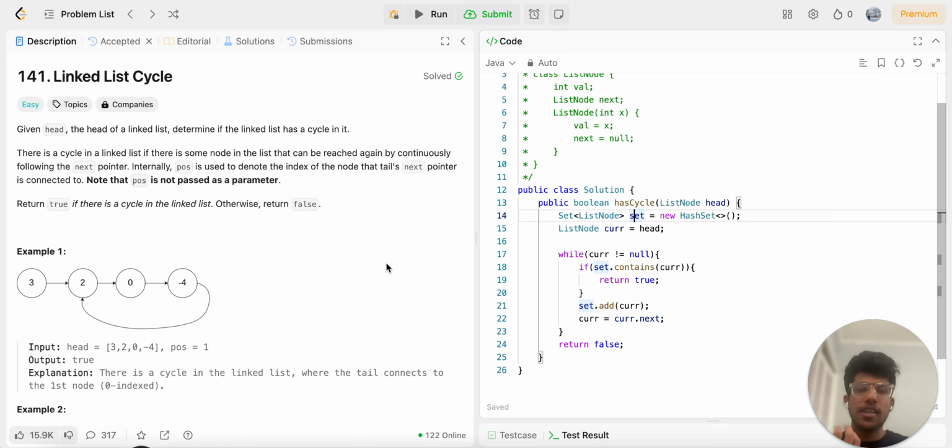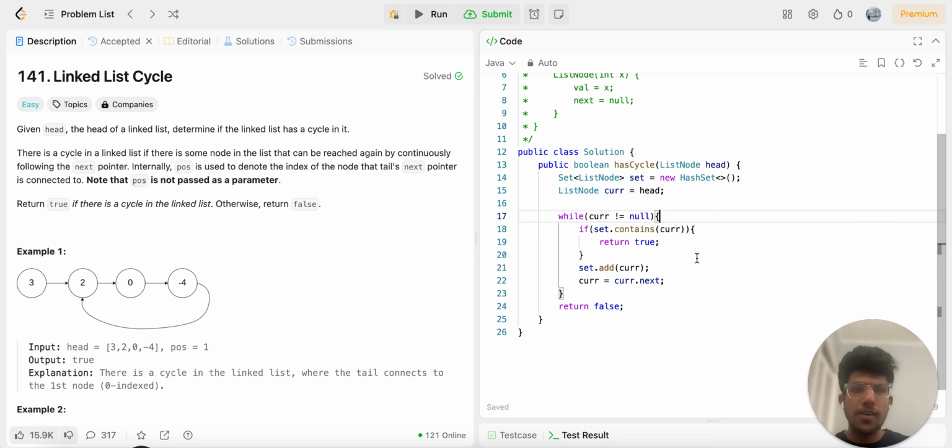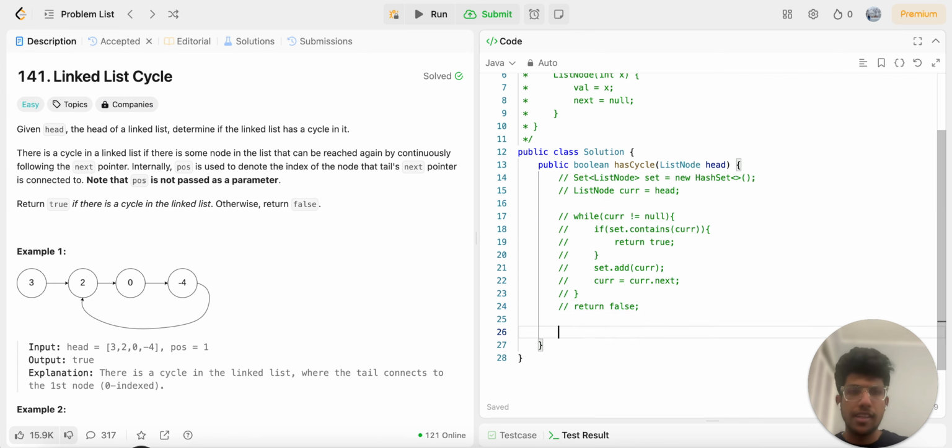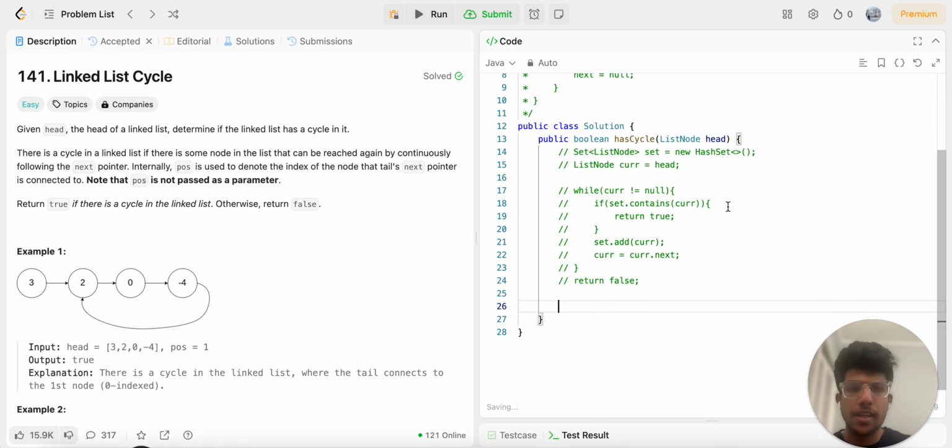So basically, n times. So the space complexity would be big O of n because we need space for n different nodes. Okay. So now let's follow another approach. I'll comment out this particular piece. Let's do another approach. So now, how can I optimize it?